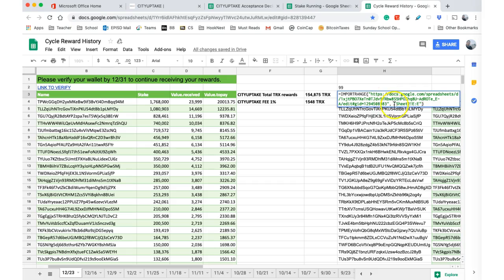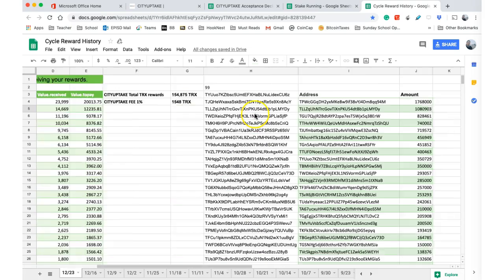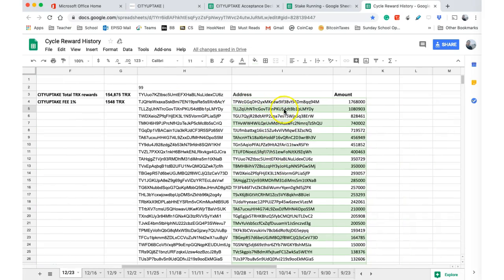It's bringing in that sheet, so it gives the full list. Let's see, and then same formula here, same formula there. The only difference on this sheet is I have the stake coming from that previous sheet, so I just copy and paste it, right?